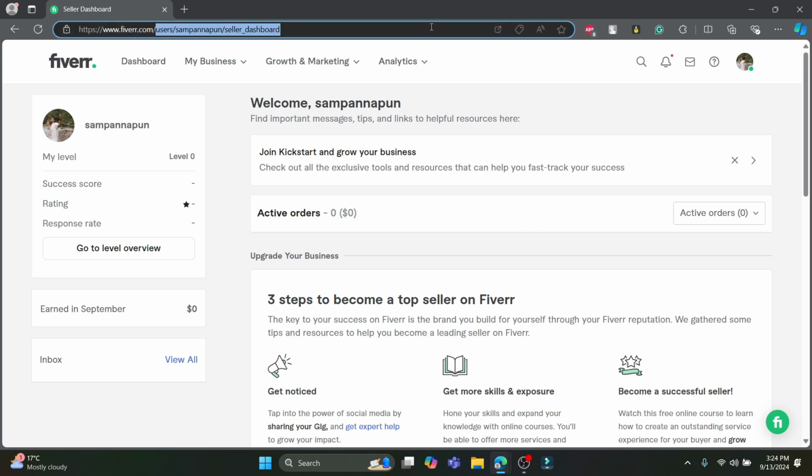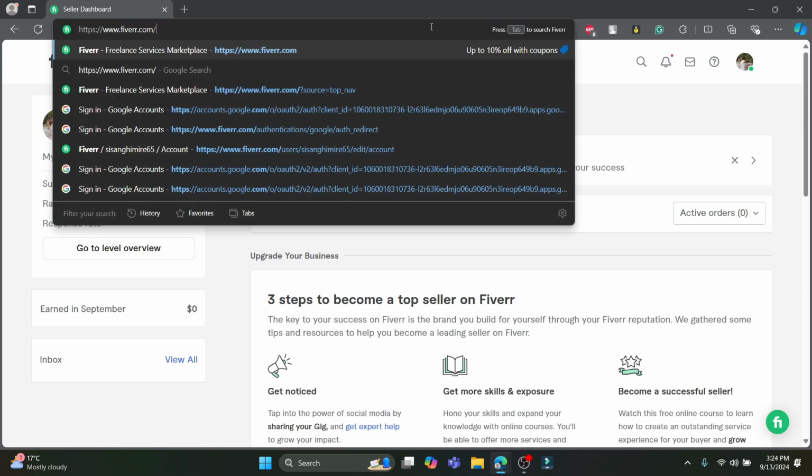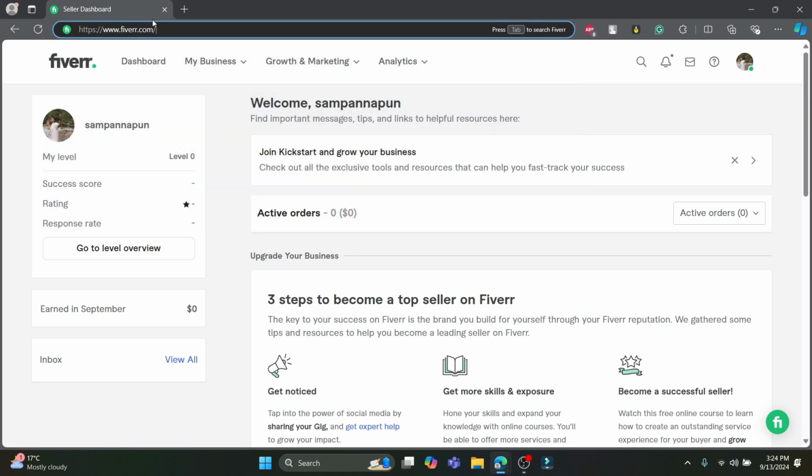First of all, what you need to do is open up a Fiverr account. After you open it, let's go ahead and open fiverr.com on any of the browser. If you don't have a Fiverr account yet, don't you worry, because you can sign up to Fiverr using Google, Facebook, and your Apple ID.